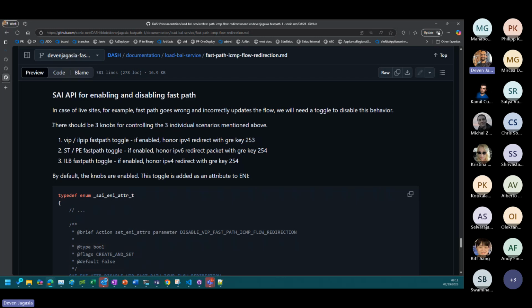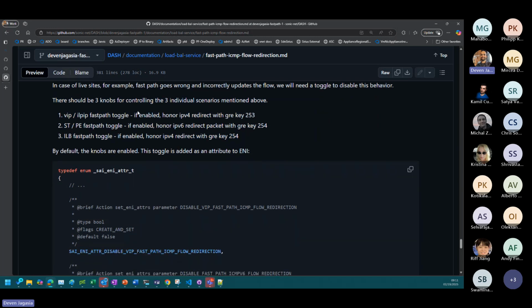Specifically, I categorized it into three based on the above three scenarios that we discussed. Those were the three flavors of FastPath. One toggle for handling ICMP redirects with GRE key 253, which is the ICMP v4 format. One specifically for ICMP v6 format with GRE key 254. And one again for IPv4, ICMP v4 format for GRE key 254. These are the three fastpath knobs that we will use to switch off the behavior.